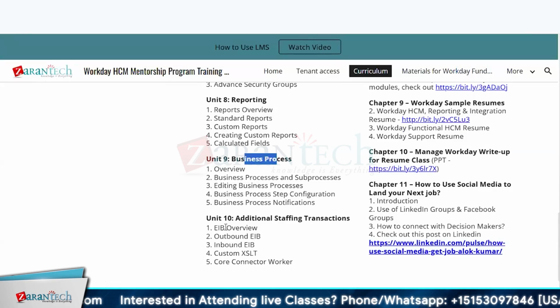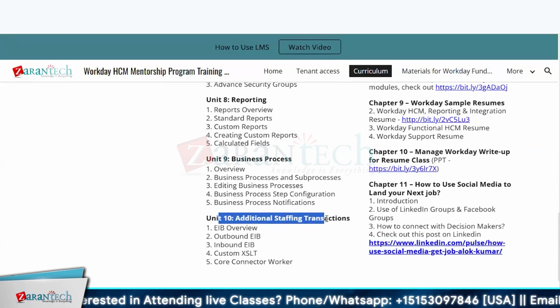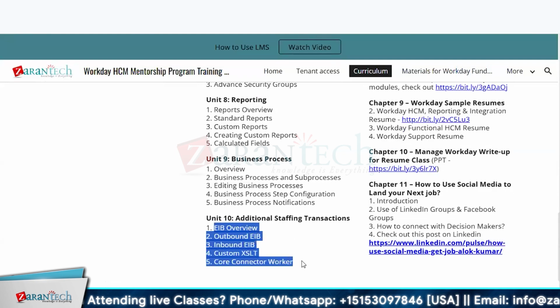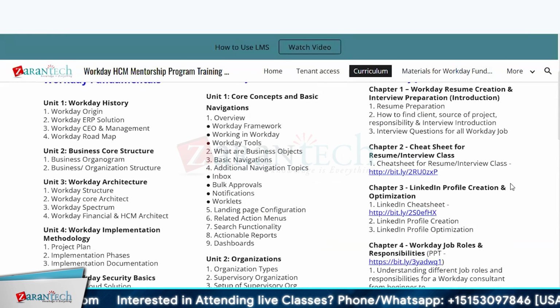Business process configurations, and at the end, as part of additional transactions, we'll cover the basics of integrations as well. Why is this integration needed? Because when you start working on Workday projects, you will be working in close coordination with the Workday integrations consultant. At that moment, you should at least know the basics. What is Workday integrations? What are the different tools which Workday provides? We'll talk about the configurations for those types of integrations. We'll talk about EIBs, core connectors, and XSLT as well for a few hours in these classes.